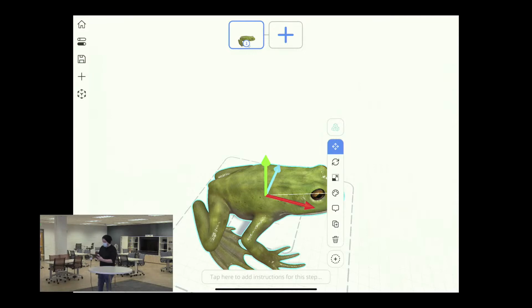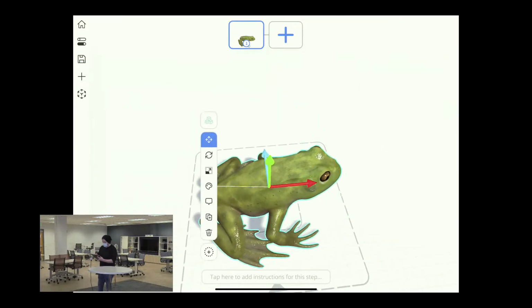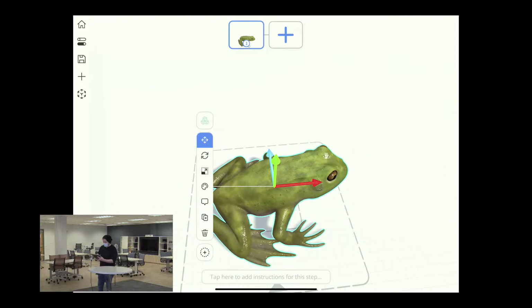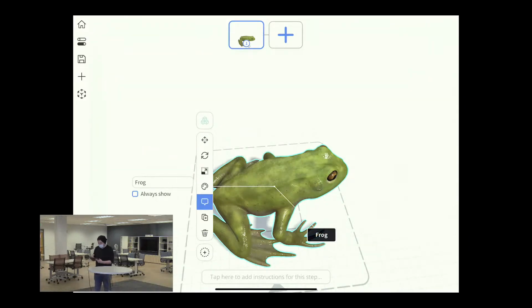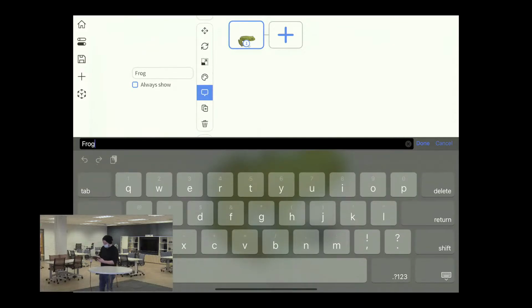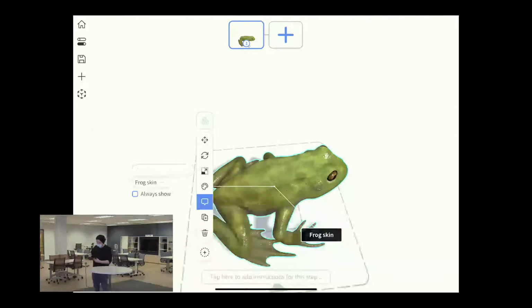And say I want to move this frog, I can use these little arrows here to move the frog back and forth. You'll notice this little handlebar on the left. I can rotate, scale, as well as change some of the colors. I can also add annotations. If I don't want this to be a frog, but maybe I want this to be frog skin. So this is the outside, and then I can keep on moving with this.